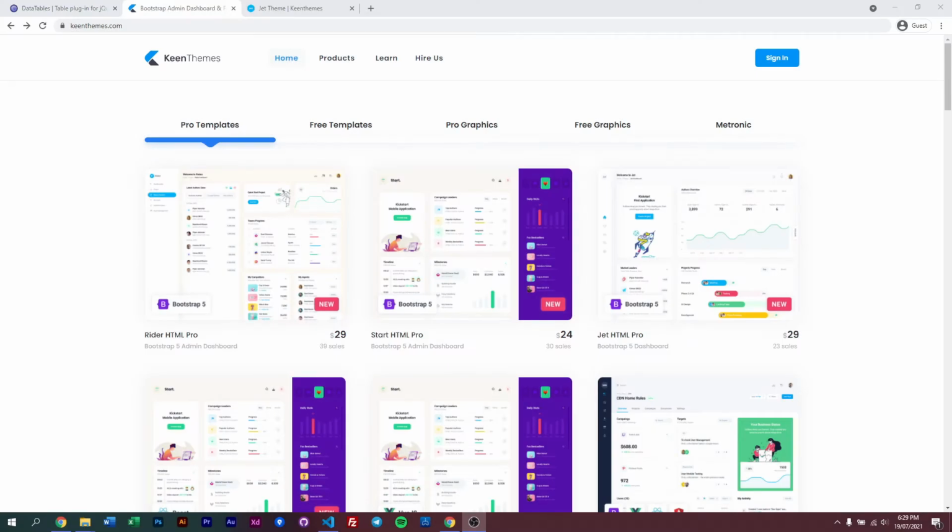Hello everyone. Today we'll be discussing how you can implement an Ajax data table. In the previous videos we discussed how you can get started, how you can customize your data table, and how you can add editable data tables. Links of all the videos will be in the description below. And today in this video we'll be talking about how you can implement an Ajax type data table.